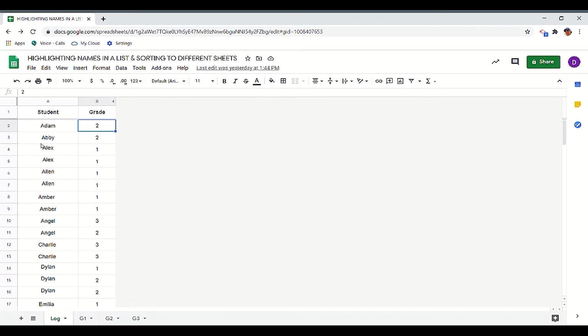All right, so the first thing we're going to do is highlight these names based on the number of times that the names occur in the list. So what we want to do is highlight all the names in this list that are duplicates or that appear more than 2 times. In other words, we want to highlight names that appear 3 or more times. So let's go ahead and set up a conditional formatting to highlight these duplicate names right now.